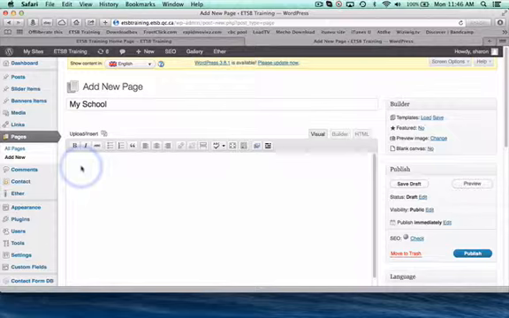I can put the cafeteria menu, sports programs, anything to do with the school that you want to highlight. This is a great place. You make a page. So I'm calling mine My School. I want to bring in a picture because I want to show my school.